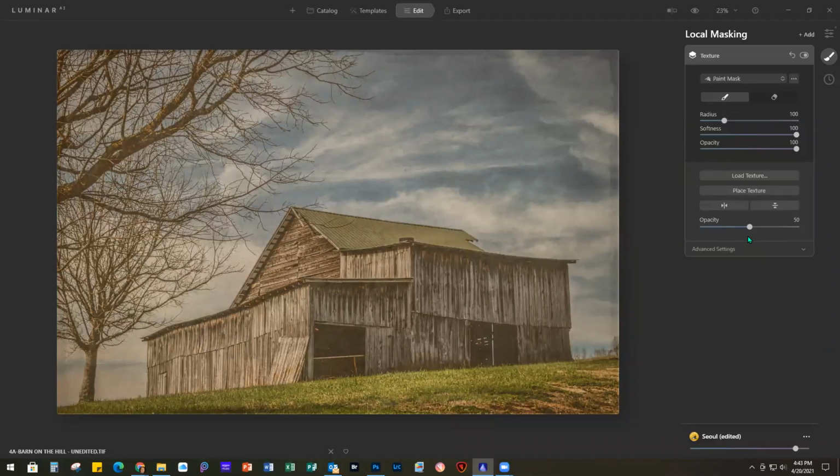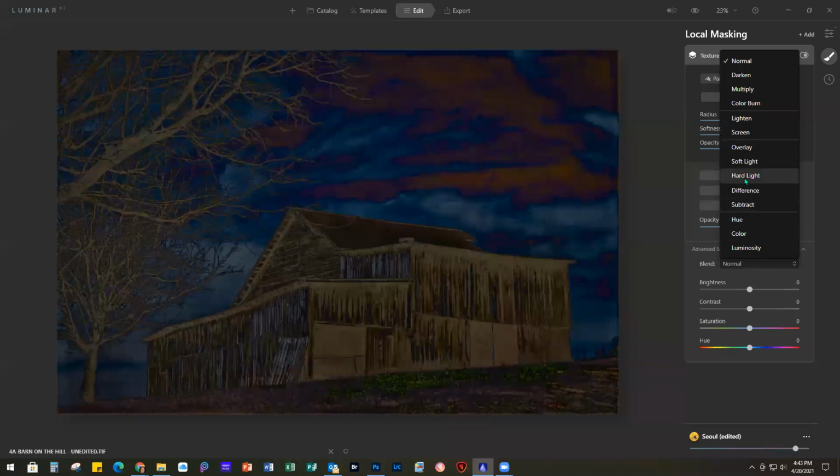So this one, let's see, I lost my place. We've done that. So now we want to change, like always, our blending mode and opacity. So you're going to click on advanced settings, and that's where we get our blending mode. And I'm going to use soft light.